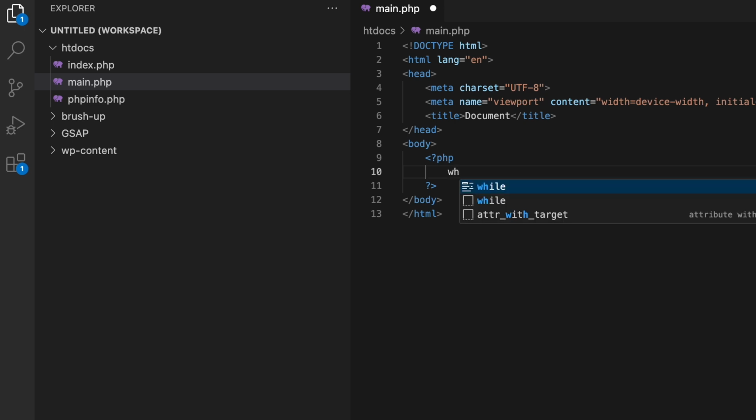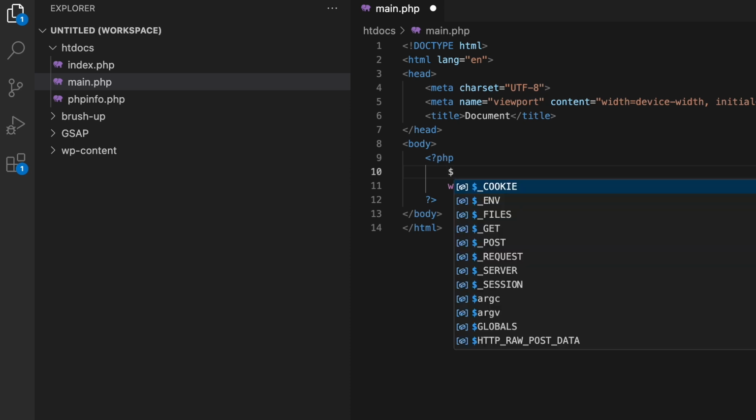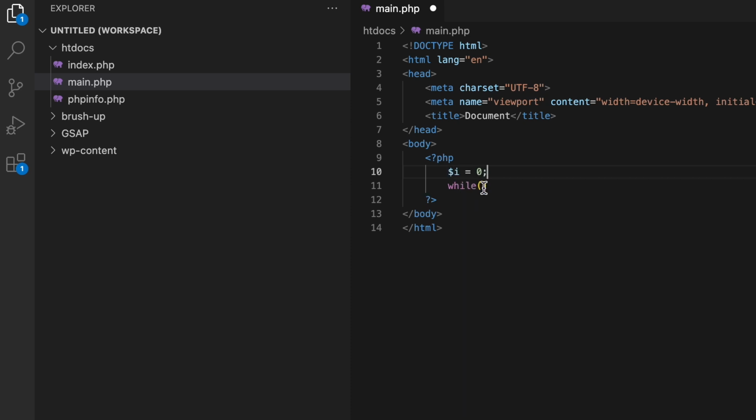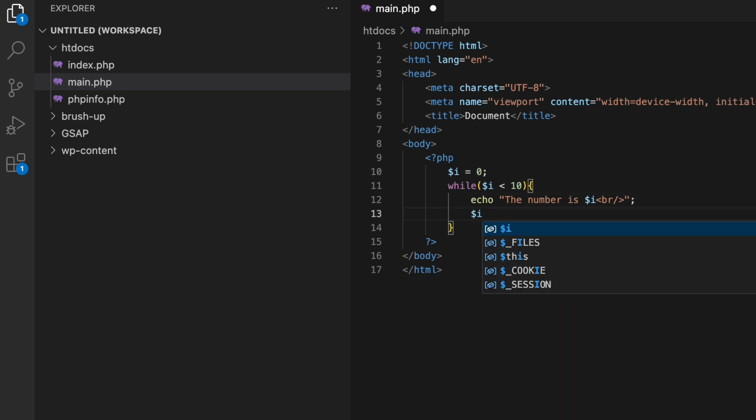So for the while loop, we put while, and inside the parentheses we put the condition. Before that we need to initialize the variable, so I'm putting $i = 0, and the condition is $i < 10, open curly braces. We want to print out the number just like how we did for the for loop. The number is $i, and then break, and afterwards we will put the incrementer, so $i++.